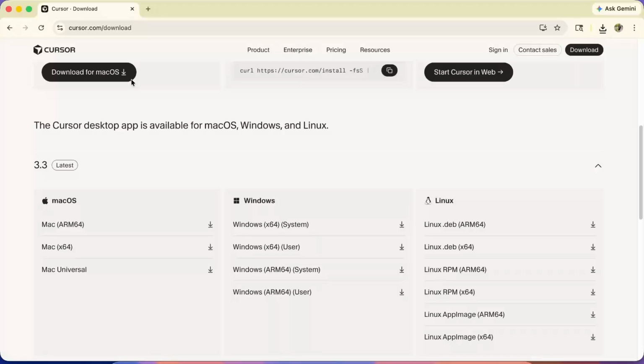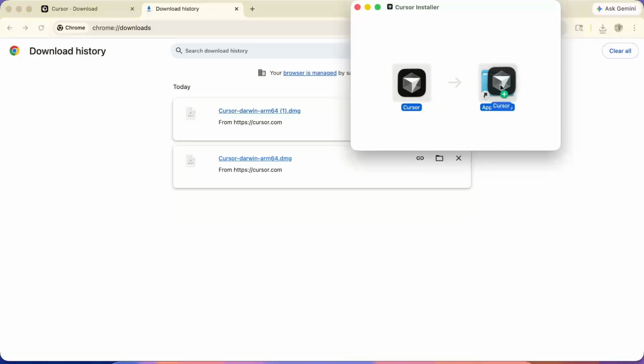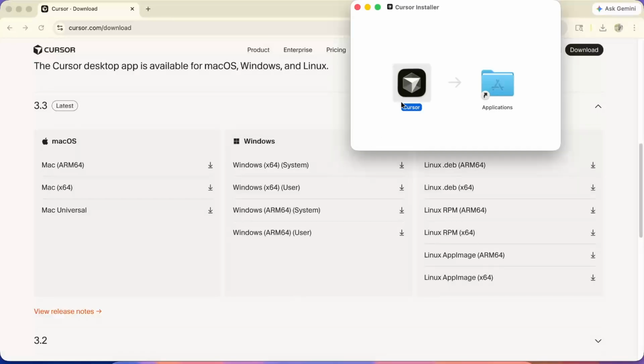For Mac, my operating system is ARM64, so I will download it for that one. See, you just need to pick it up and drag it into the Applications folder, and then you will have Cursor installed on your system. And now the Cursor application is copied to the Applications folder on your MacBook. So you will have Cursor available to use.